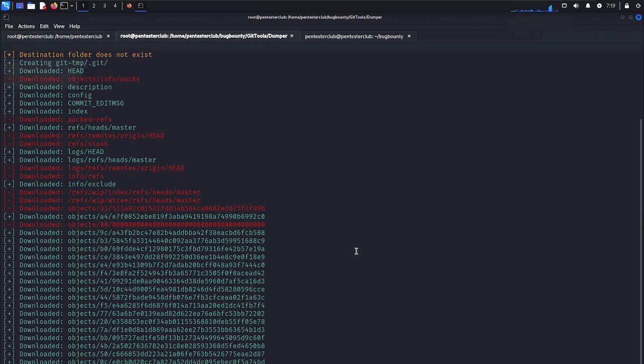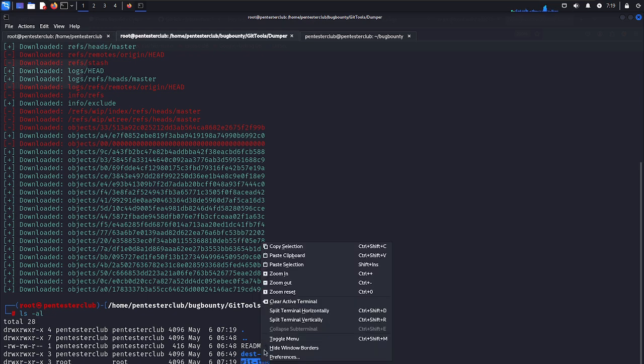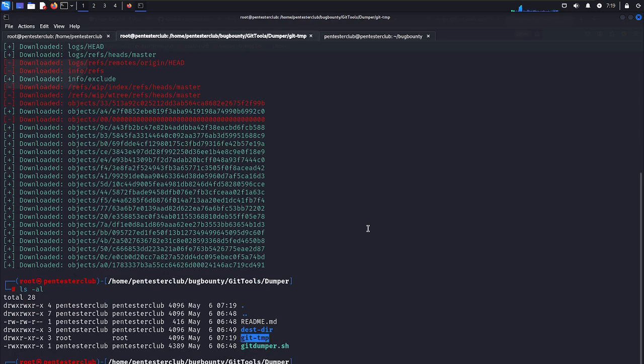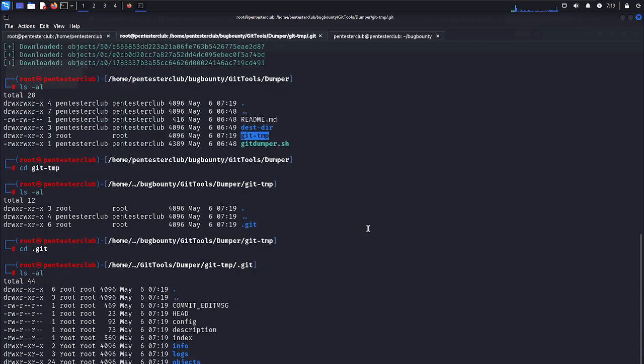Now just type ls minus here. Now I have here as a git temporary. Now with a git temporary, you can try to extract the files also. Now let's we would like to look here as cd as a git temporary. Now just type ls minus here, cd dot git. Now just type ls minus here.